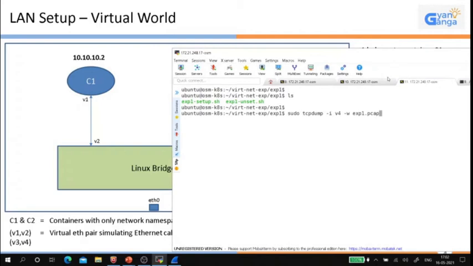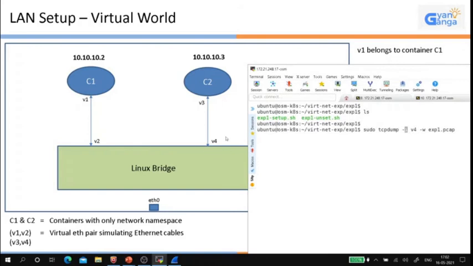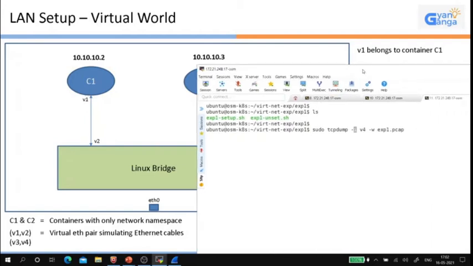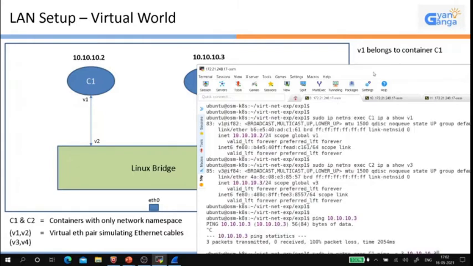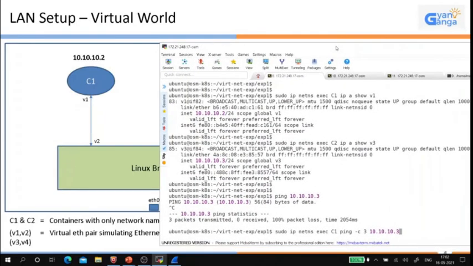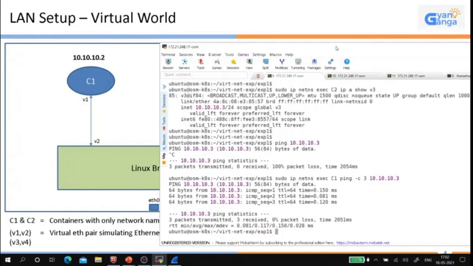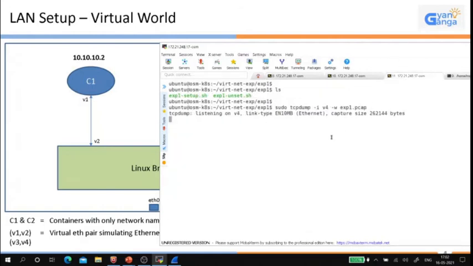Okay, see here, tcpdump -i, I'm capturing the packets on the v4 interface. We can either capture here or here or here, anywhere, but I'm capturing it on v4. Okay, and now let me execute this. Okay, ping is working, that's more important. Now let us analyze this.